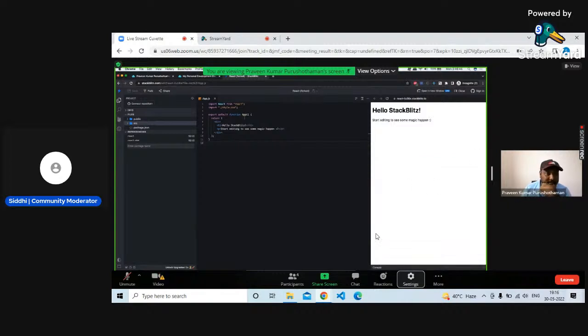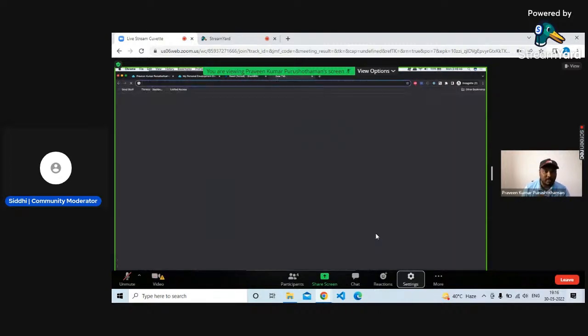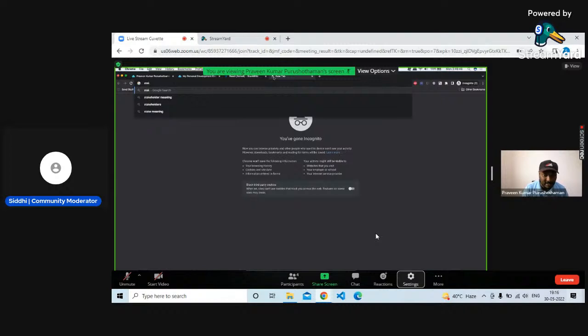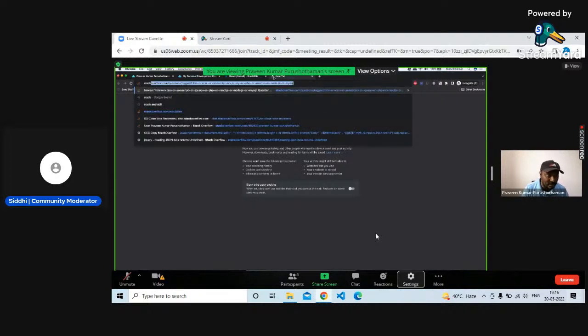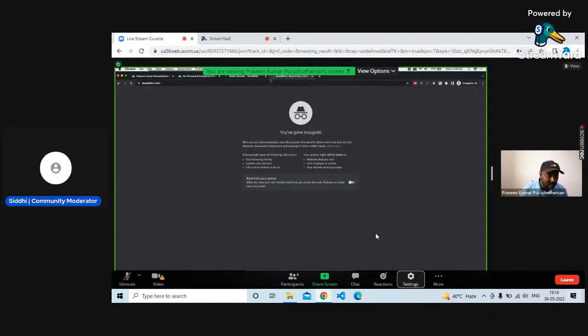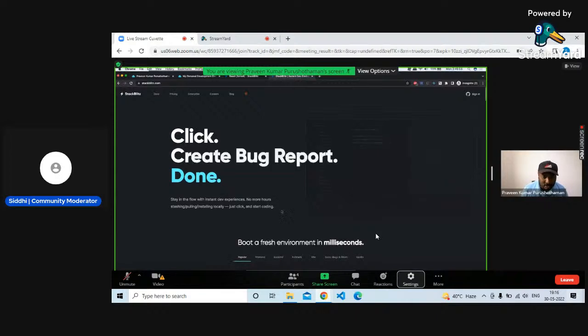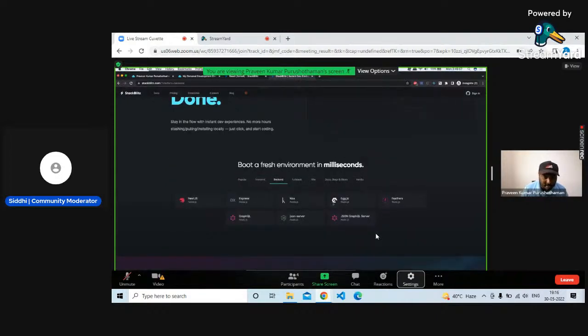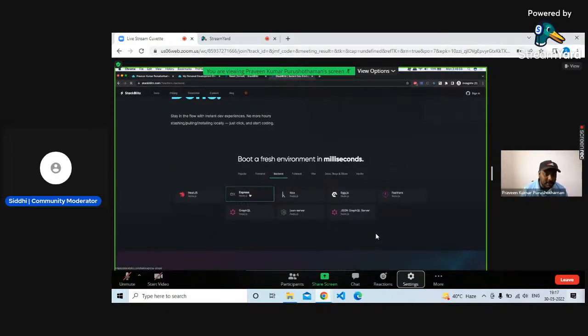Interestingly, I couldn't find anything in this. All right, what I'm going to do now is quickly go to StackBlitz again and create a new application for the backend. Okay, so here, if I go to the backend, we have Express.